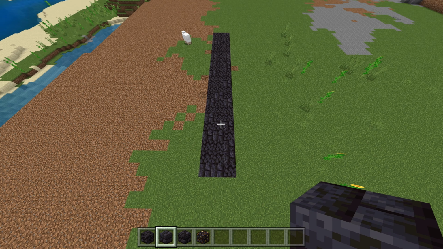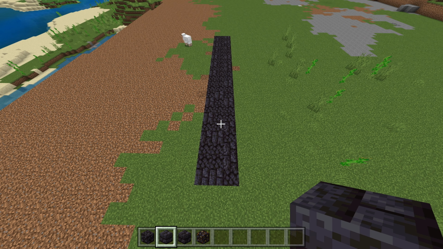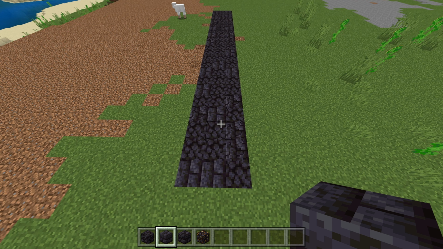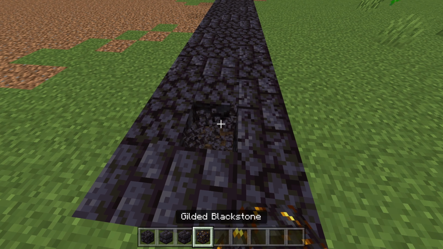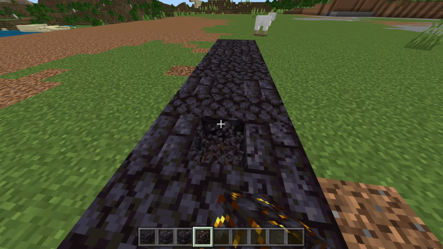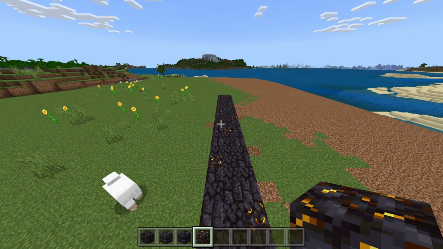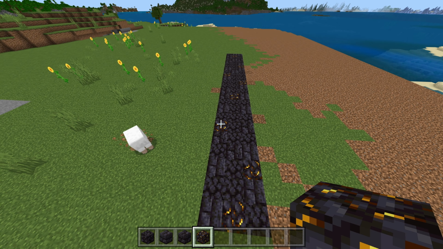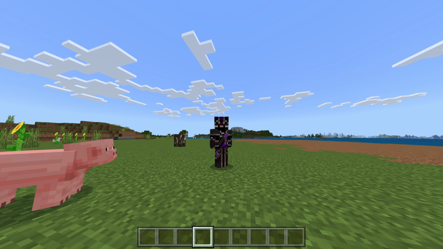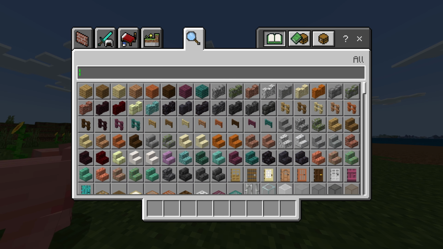And there you have it, a mixed Blackstone path, ideal for a temple build or a city, perhaps a more dark city. Works really nicely. But if you want to really glam it up, the gilded Blackstone works lovely. As you can see, it really brings out the look, and if you can imagine putting some walls around it, it would look really nice.